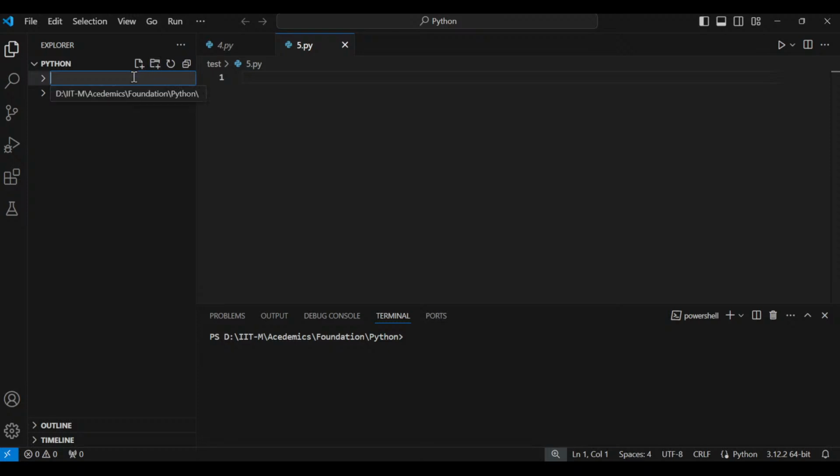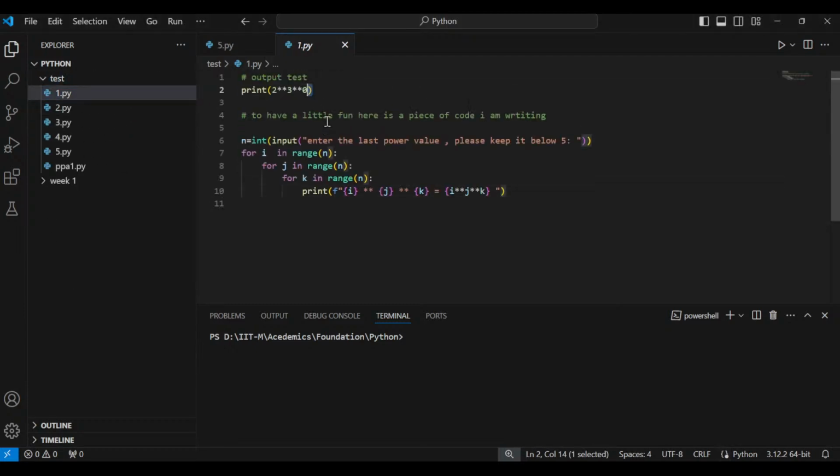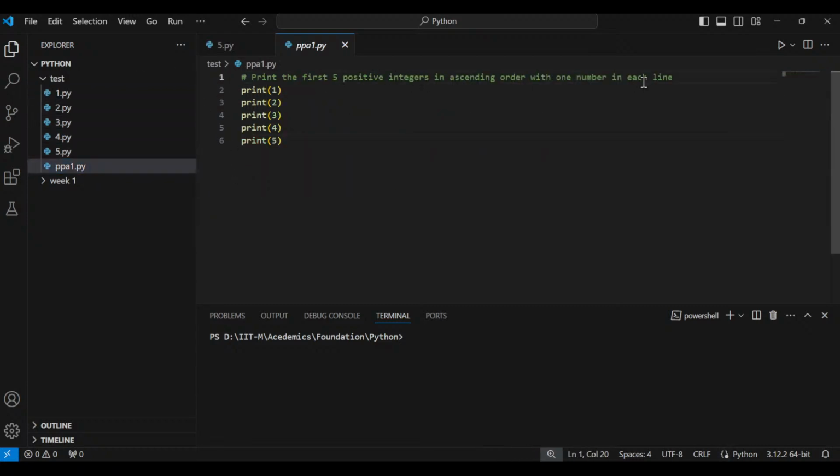So I'll create a folder in VS Code as week one, and I'll be putting a few questions over here, and I'm going to solve them right now. So let us start with something very simple. Let us do this one first.